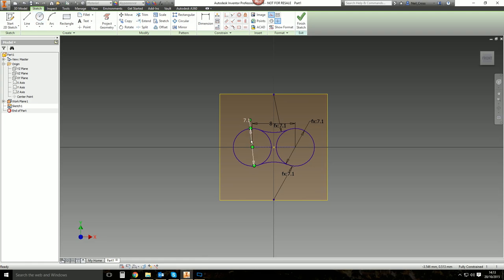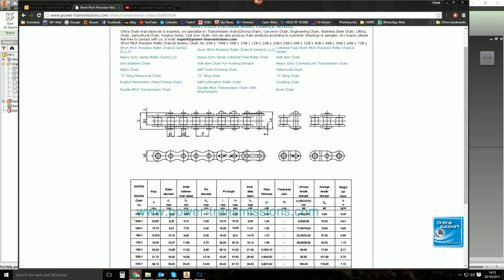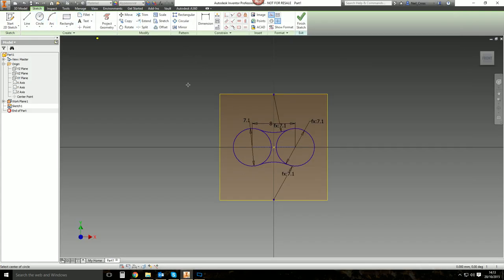We need to put a hole for the pin for the other chain link to go through the middle here, which I was thinking should we do that in another sketch, but it's not really important. And I think it's D2, isn't it? D2 is the pin diameter, 2.31. You could leave room for tolerances and whatnot, but nah, it is just a graphical representation.